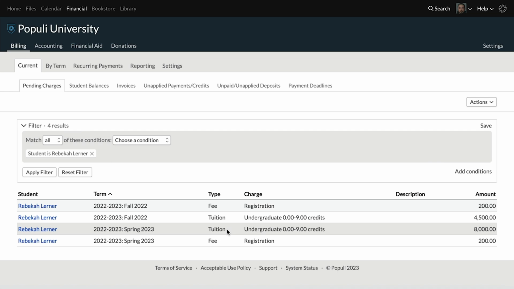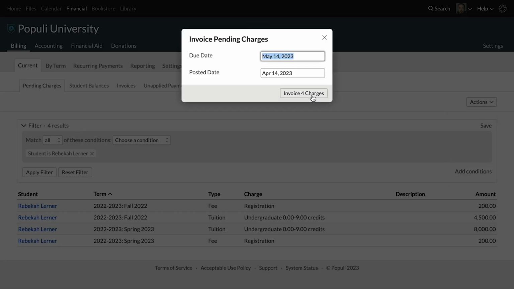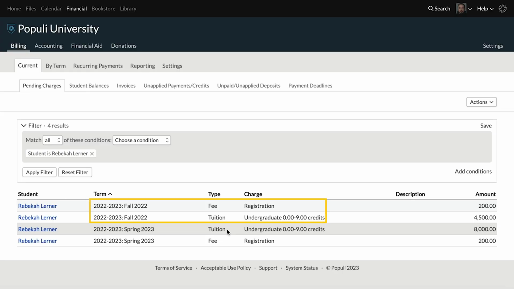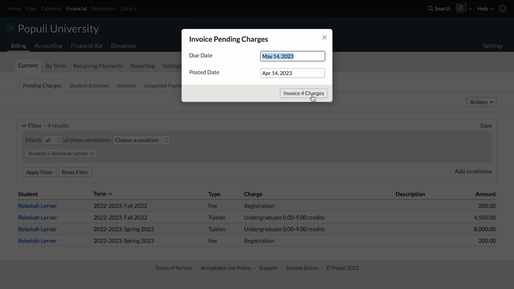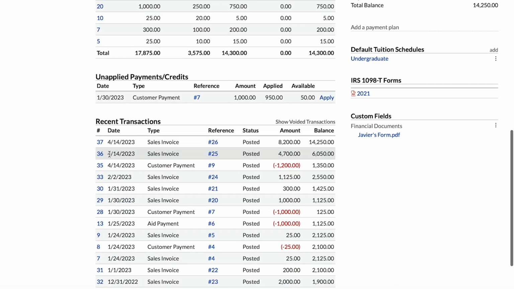Also, a note on terms and invoicing. If you've pulled up multiple terms worth of charges and then you invoice them all at once, you'll end up with multiple invoices for each student, one for each term for each student. So if you have a registration fee and a tuition charge for term A, and then a fee and tuition for term B, that student will end up with 2 invoices, an invoice for each term. I think it should be obvious that best practice is to invoice one term's charges and not have multiple terms' charges in pending here, but depending on your setup, that might not always be possible.